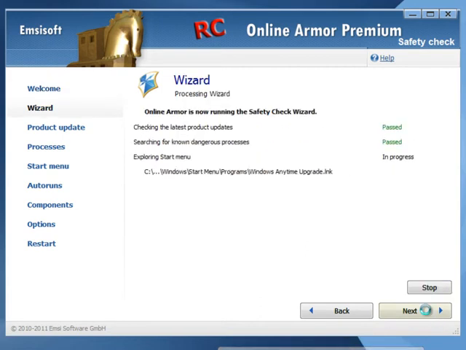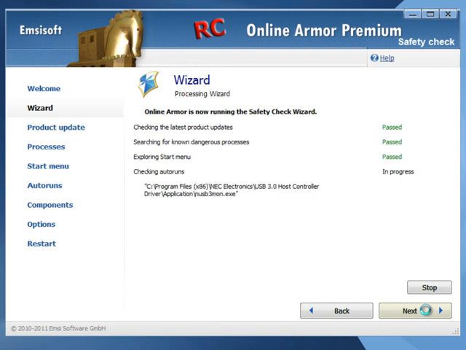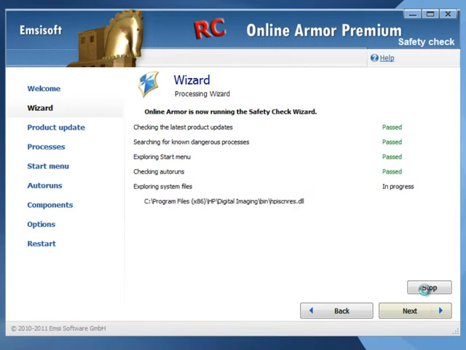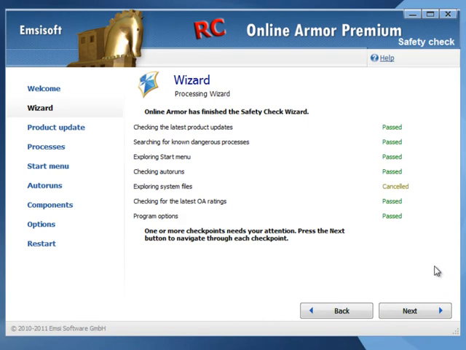What you can see here is Online Armor checking your computer, like autoruns, the system files and so on. You should keep this running, but to speed up the video time we cancel 1 step here, which might take 1 or 2 minutes. If everything is green, that is fine and you can click Next again. However, you can click Next if a test did not pass as well, and then the issue will be examined. Don't be scared if this happens, as Online Armor will be a good guide for you.